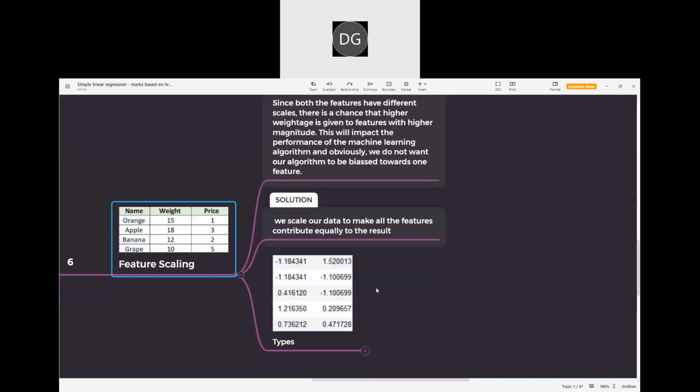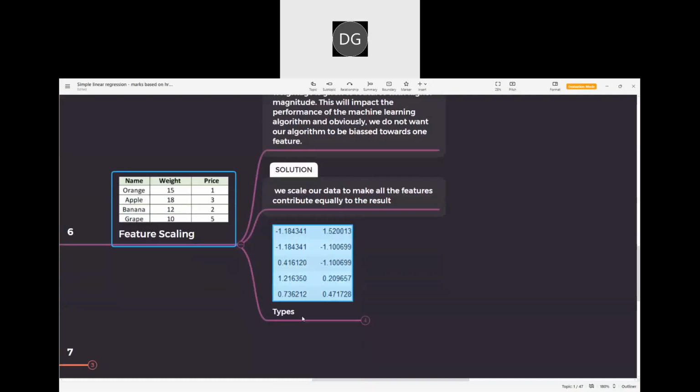After feature scaling, this is how I will get the output. It will be like negative values and also positive values, depending upon what type of feature scaling you are performing. In one feature scaling, I have told it will range from 0 to 1 only. In another feature scaling, positive or negative numbers will be there.